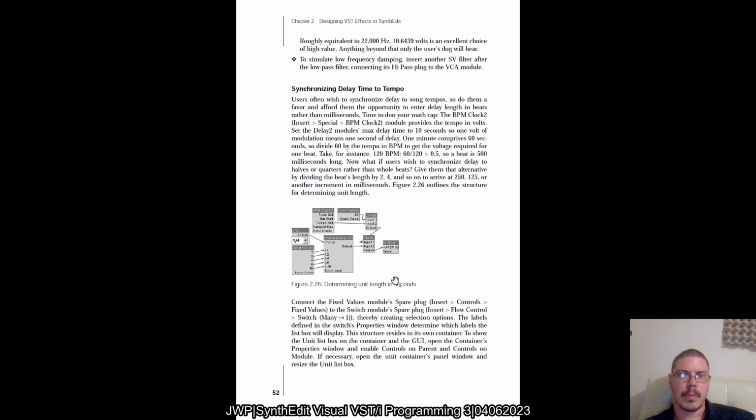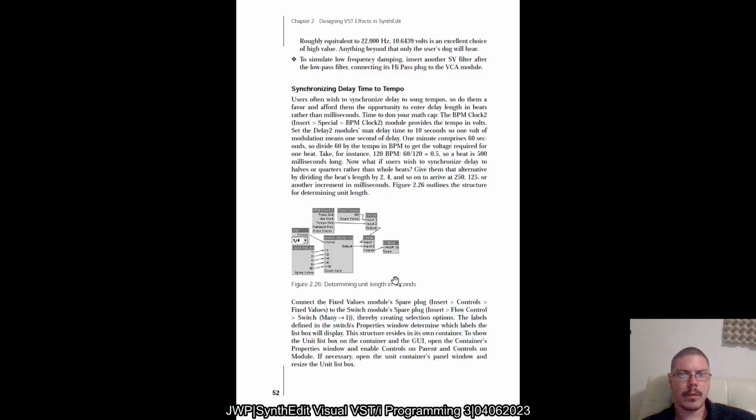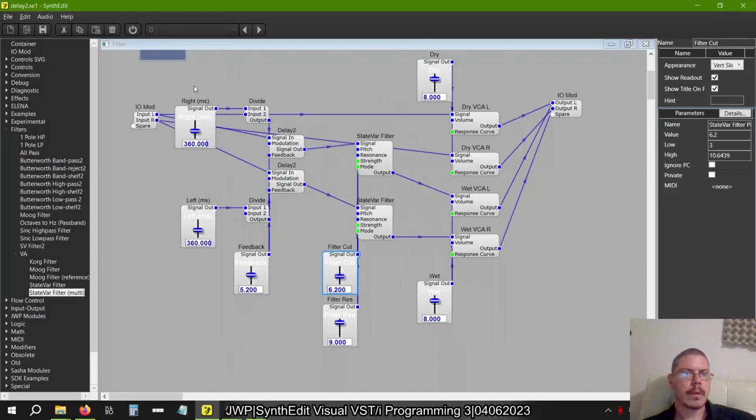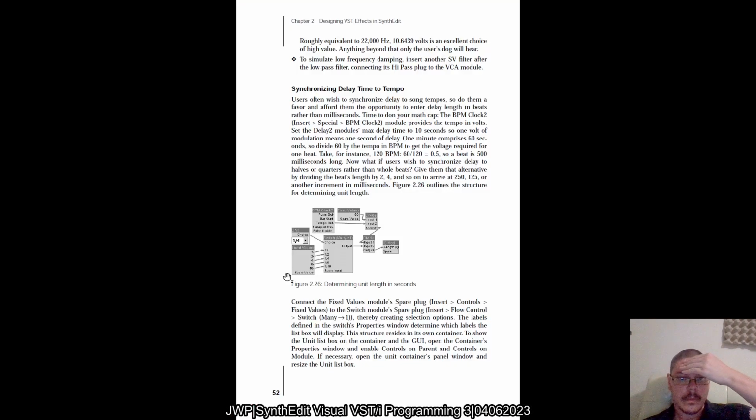Synchronizing delay time to tempo. Users often wish, in fact, before moving on though, should this be saved? Delay 3, okay. So this is saved as delay 3. Synchronizing delay time to tempo. Users often wish to synchronize delay to song tempos. So do them a favor and afford them the opportunity to enter delay time in beats rather than milliseconds.